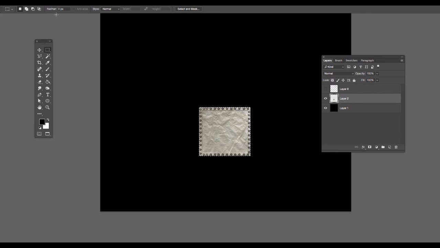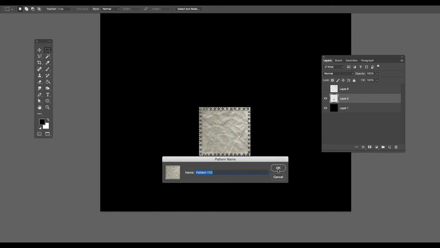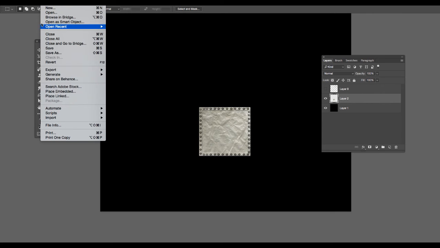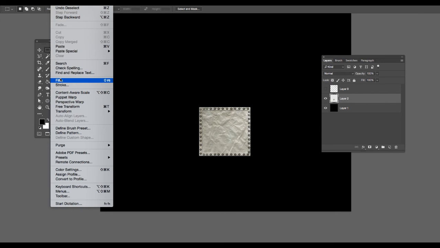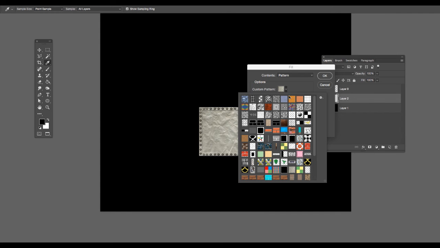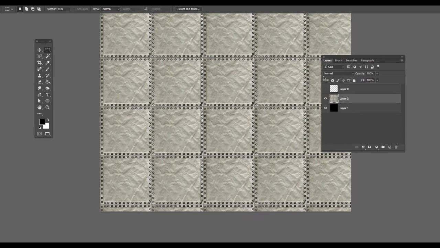Once I've made my selection, I will go to Edit, Define Pattern. I'll click OK. And I'm going to hit Command D to deselect. Now I'm going to fill this layer with the pattern I just created. So I will go to Edit, Fill, and from the Content window, I will choose Pattern. And then from Custom Patterns, I will choose the last entry in the menu to access what I just created.